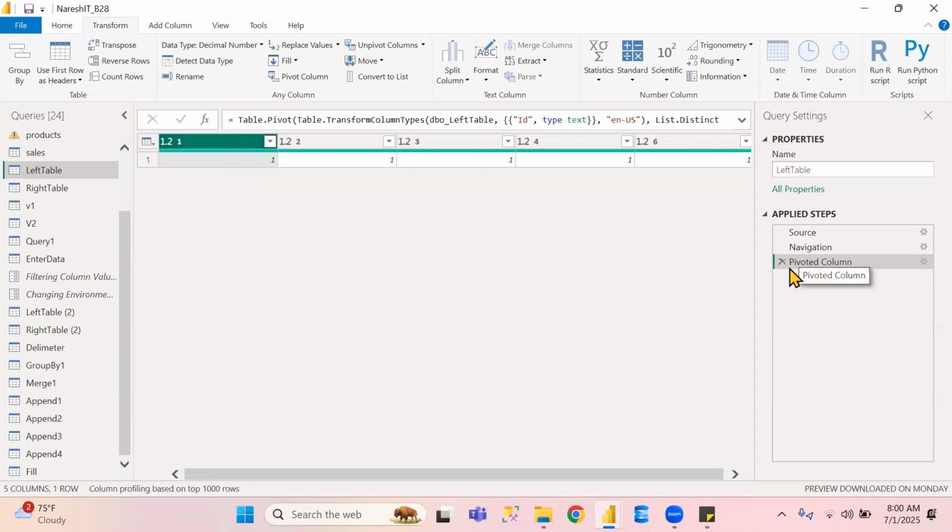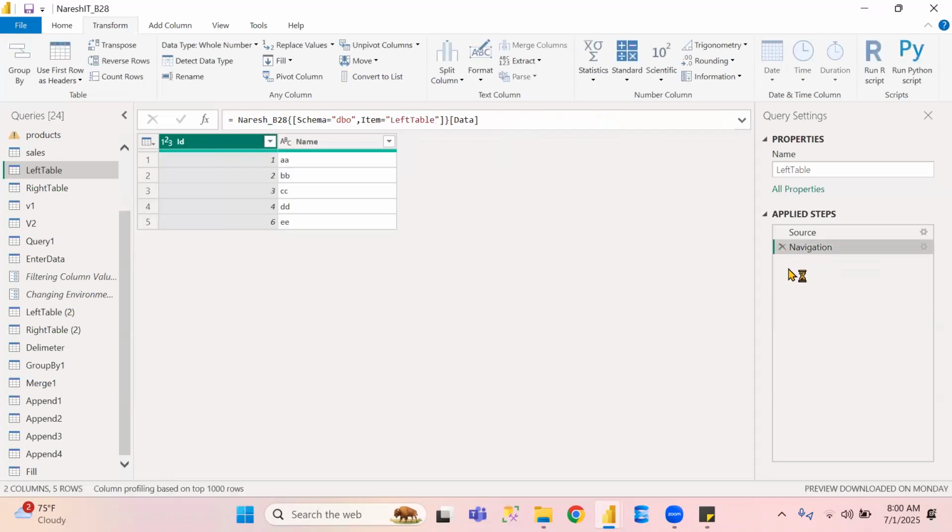So this is about the pivot option. Understand clearly? But we cannot use the pivot option in real time. Only the unpivot option. Okay. What does unpivot mean?